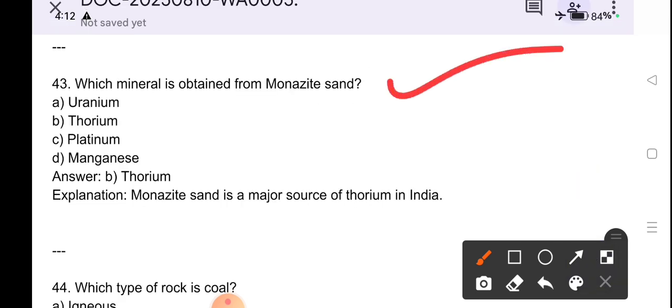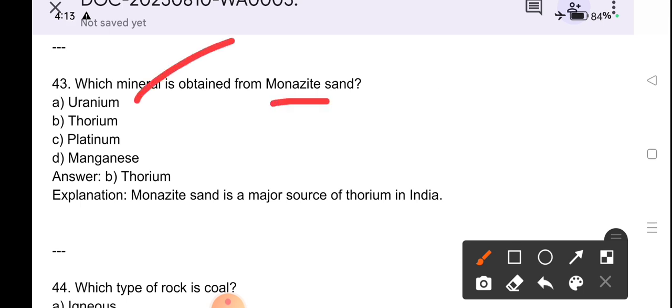Which mineral is obtained from monazite sand? Uranium, thorium, platinum, manganese. Thorium is obtained from monazite sand. Monazite sand is a major source of thorium in India.